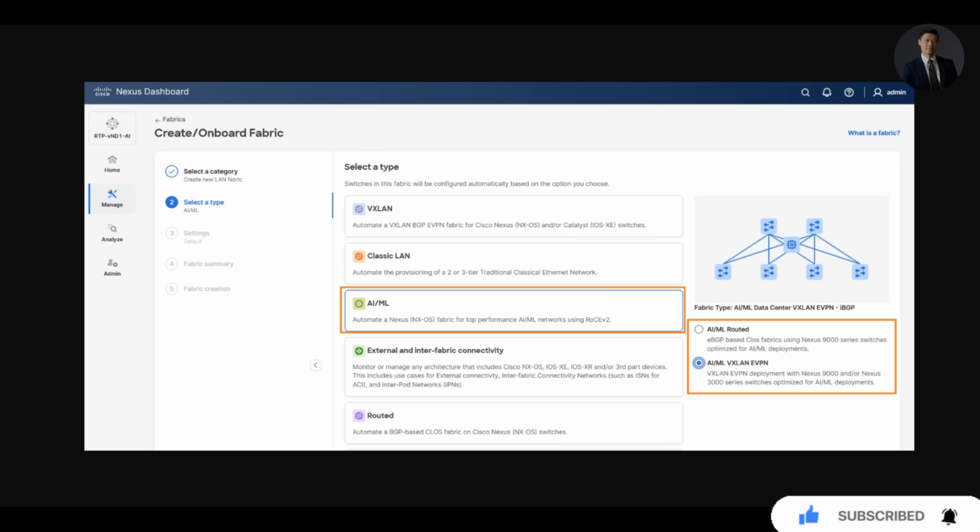Once on the select type page, we'll pick AI/ML. Then the user can choose between AI/ML routed and AI/ML VXLAN EVPN fabric. In this lab, the AI/ML VXLAN EVPN fabric is selected.